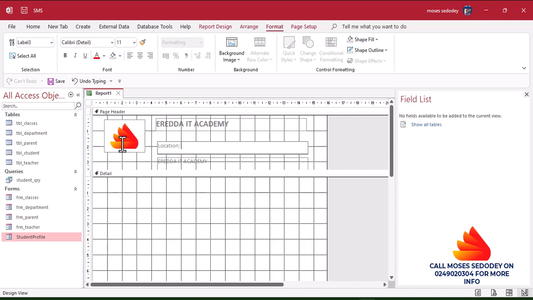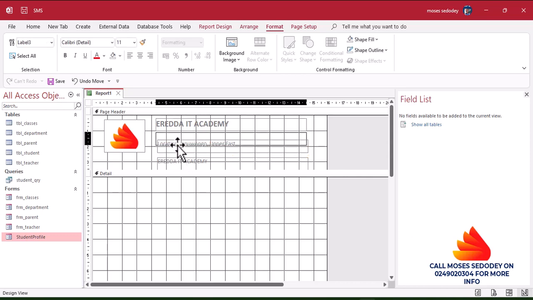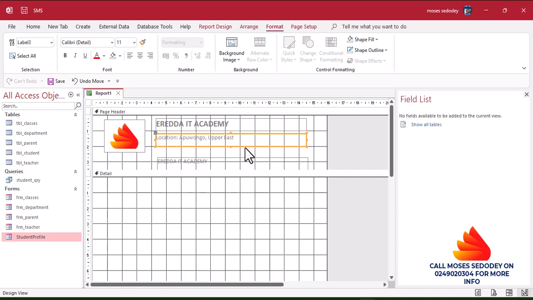Currently we are located at Apuomo, Upper East. We are also located in Ashanti region. Erida is a company located in Ashanti region. So if you want more information, we are there.